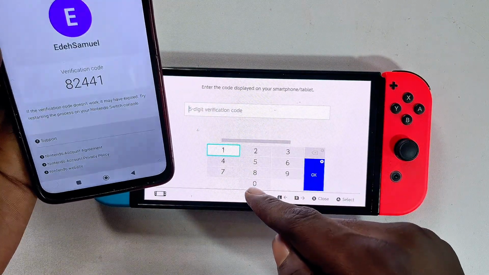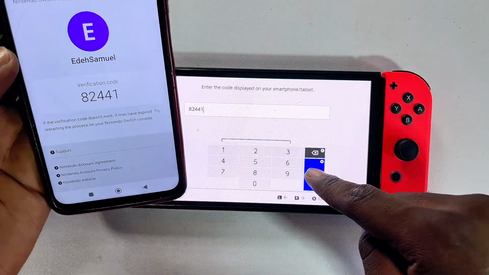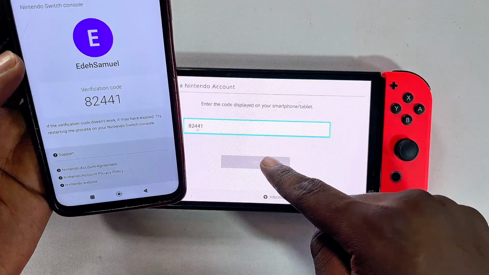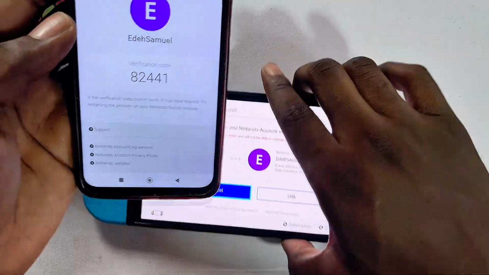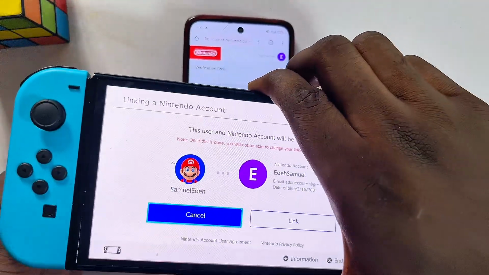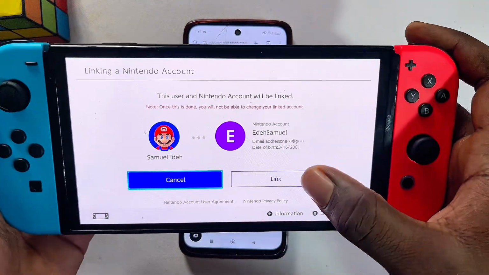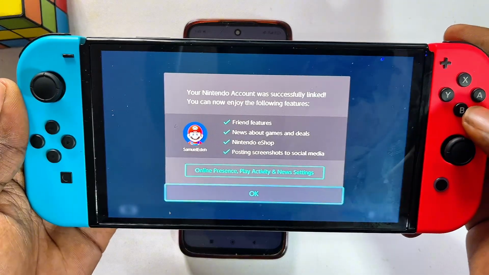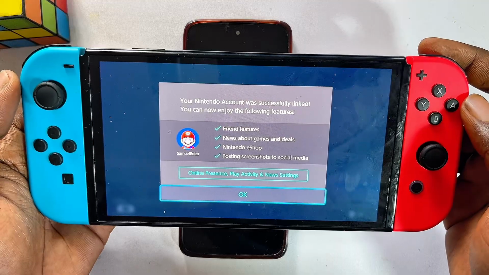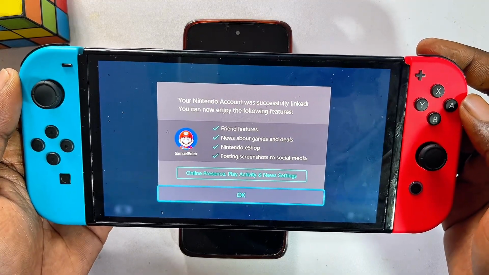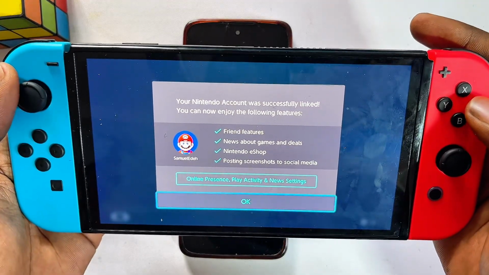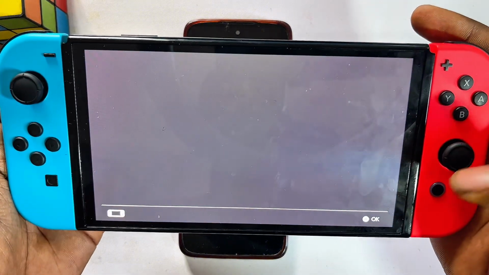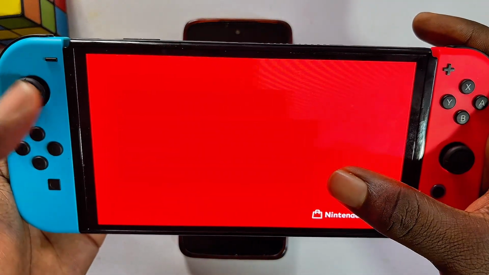So I'll go ahead and enter mine. Once you're done, click on the OK button over here, and then click on OK. And at this point, you just want to come over to your Nintendo Switch and then just click on the link button over here. Now it's just going to take a few seconds. And just like so, we have successfully created and linked a Nintendo account to our Nintendo Switch. Now what you just want to do is to click on the OK button, and you're good to go. Now we can access the Nintendo eStore.